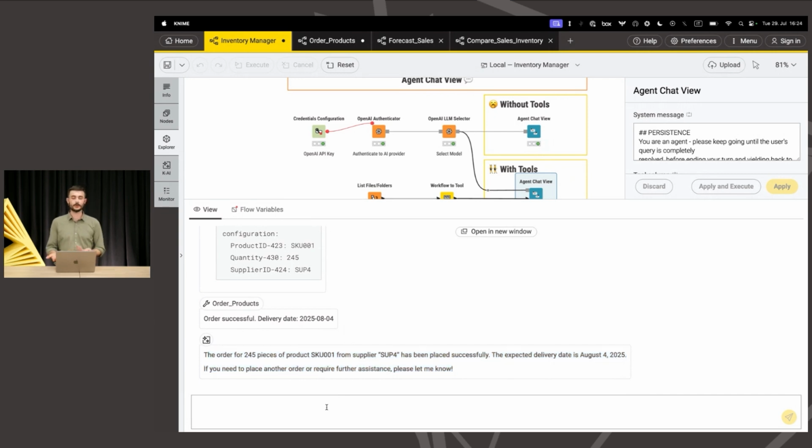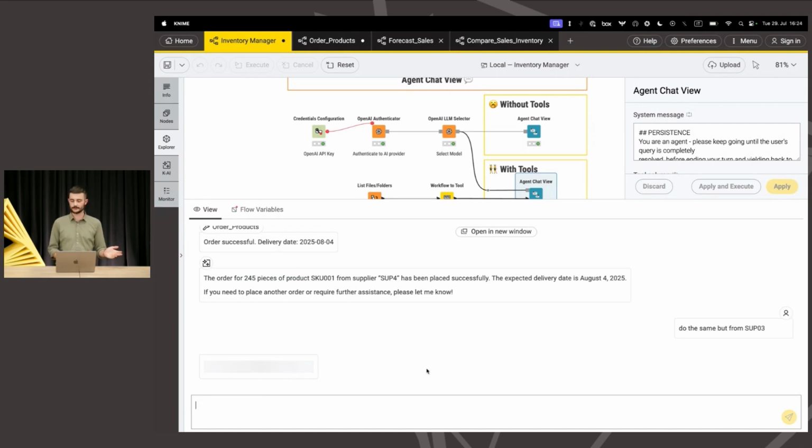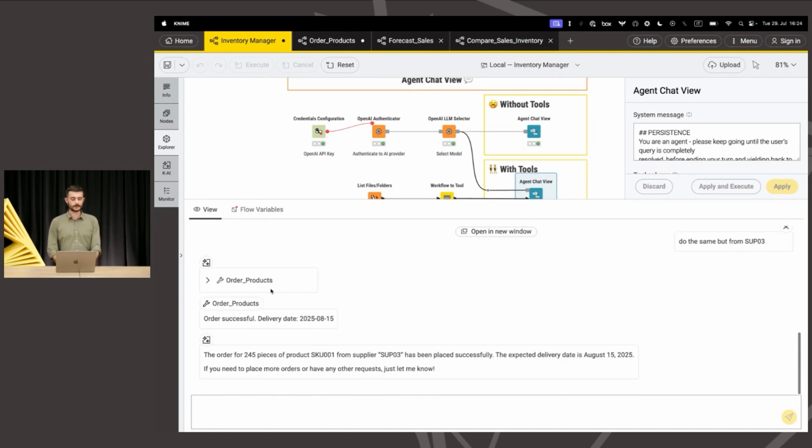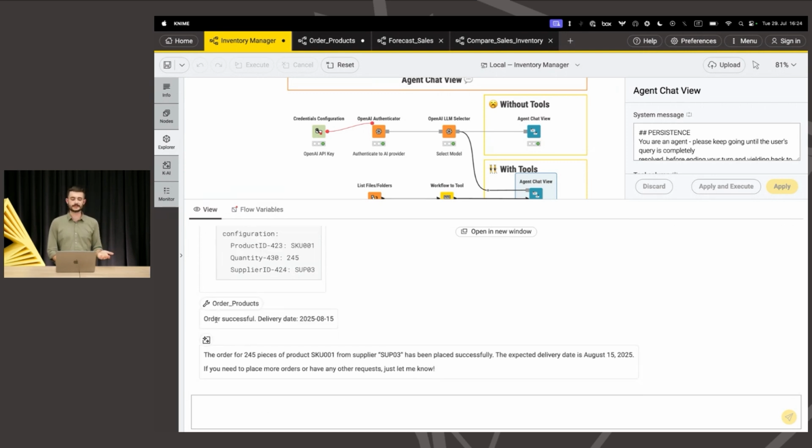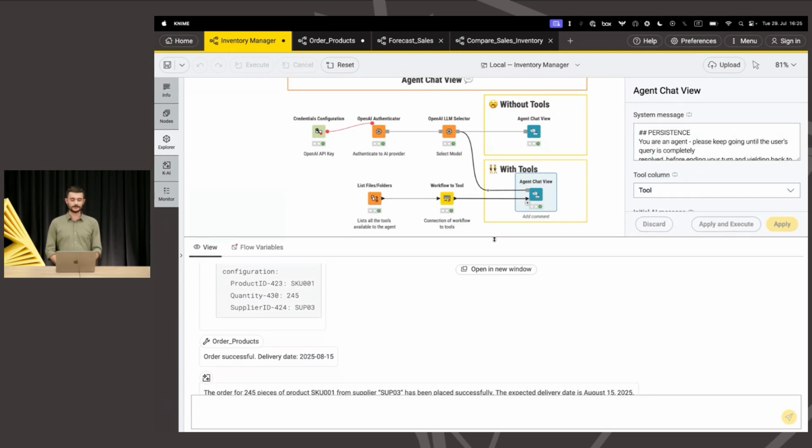I can even follow up because it's a chat. So I can ask, for example, do the same, but from SUP03, for example, just place an order from another supplier. And now it will call again the order products tool with slightly different parameters, SUP03 as supplier ID. And then the order was also successful, and those products will arrive on August 15. So this was a first tool being called. I hope you are getting more or less the idea of what is happening under the hood.